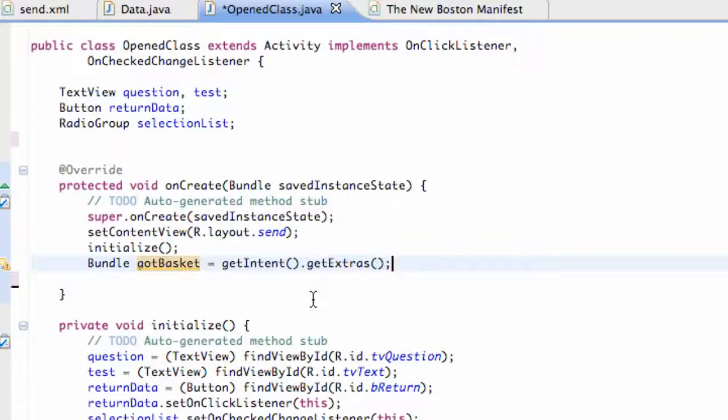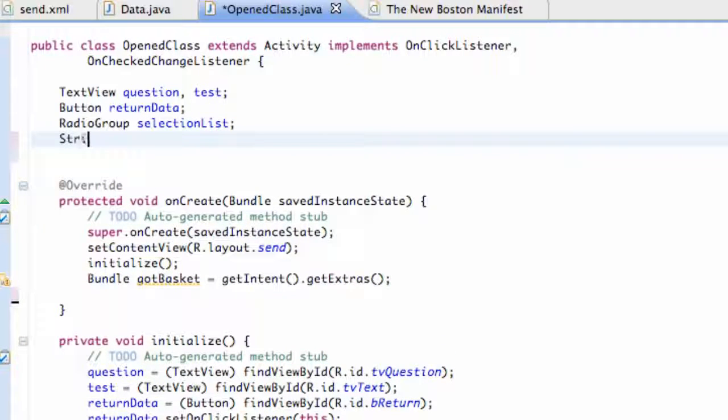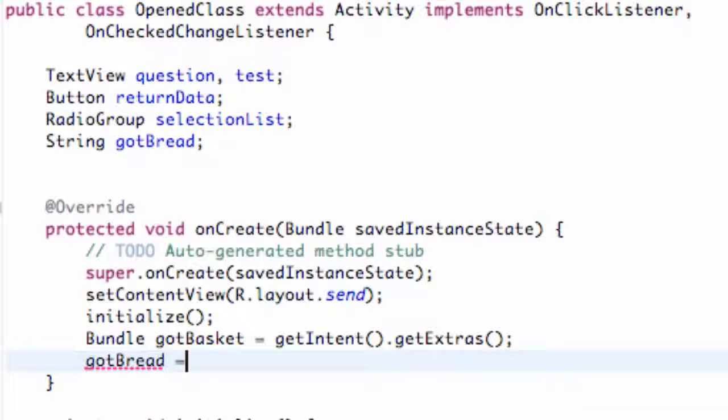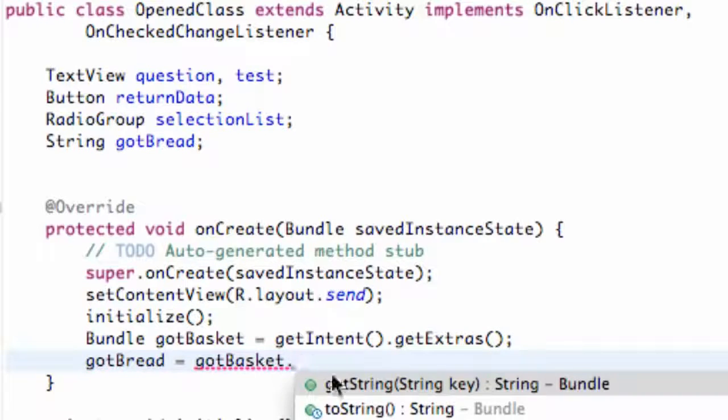And then we're going to set up a string, and we're going to set this string up above our class so it can be referenced in multiple methods. So we're going to say string, and we're going to say got bread. There we go. And now we need to set up this got bread to the bread from the last class. So we're going to refer to this bundle that we just set up, which is going to get the extras from that intent that's being passed in. So we're going to say got basket dot, and then you can say get string because this is a string object, so we're looking for a string.